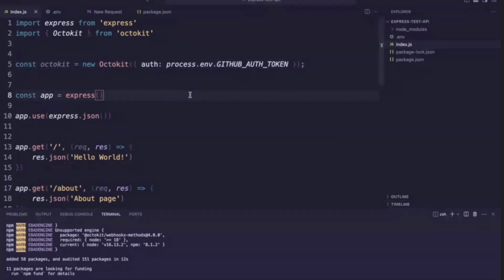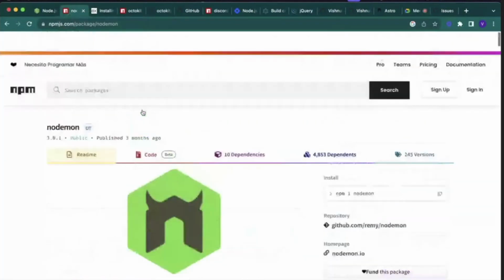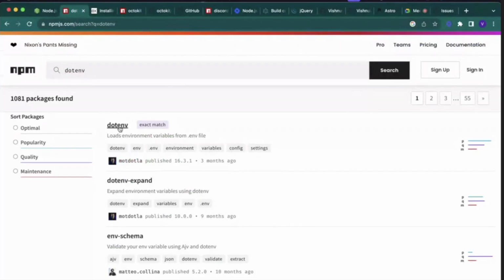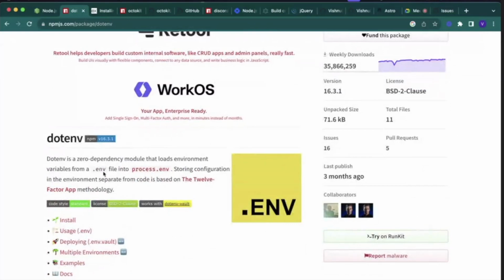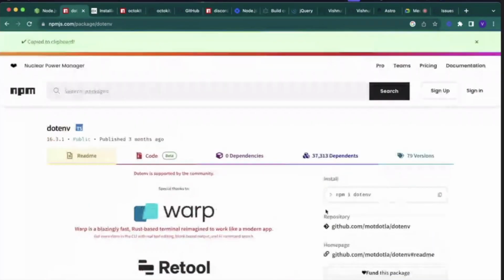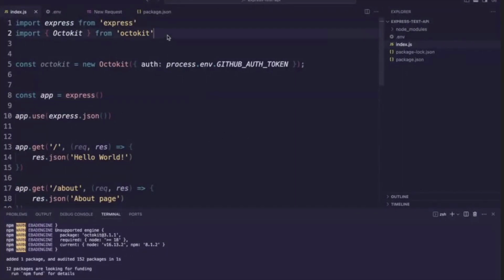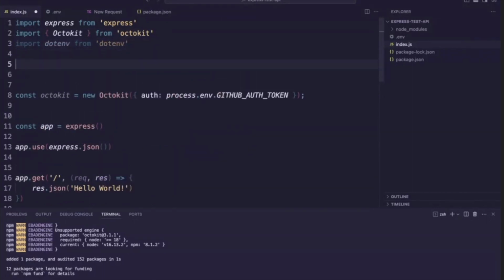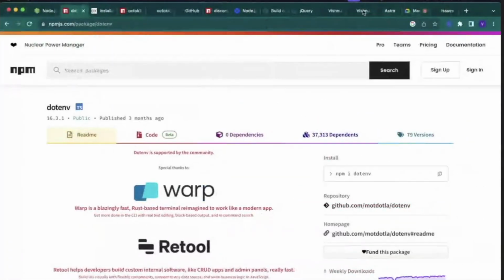Now this won't work. For this to work, there is another package called dotenv that we have to install. It makes it easier to work with environment variables. What this does is it loads environment variables. You can import it again: import dotenv from dotenv. Then you have to do dotenv.config() to activate it. So now it's there. Now this process.env.GITHUB_AUTH_TOKEN will work. So now we have that.